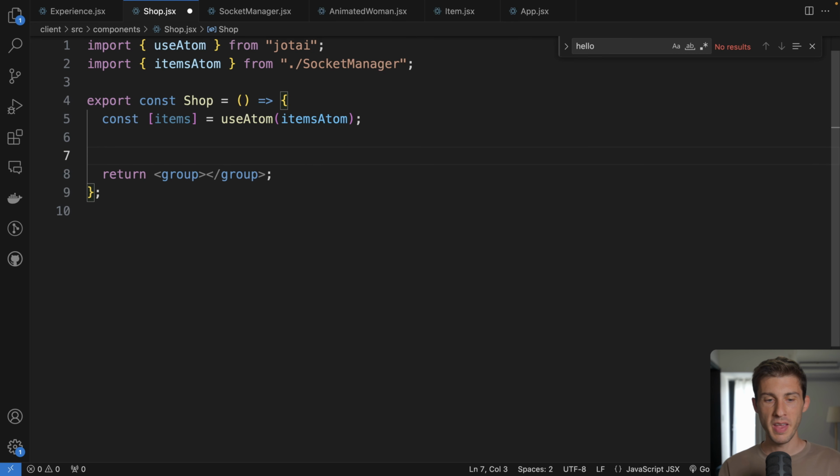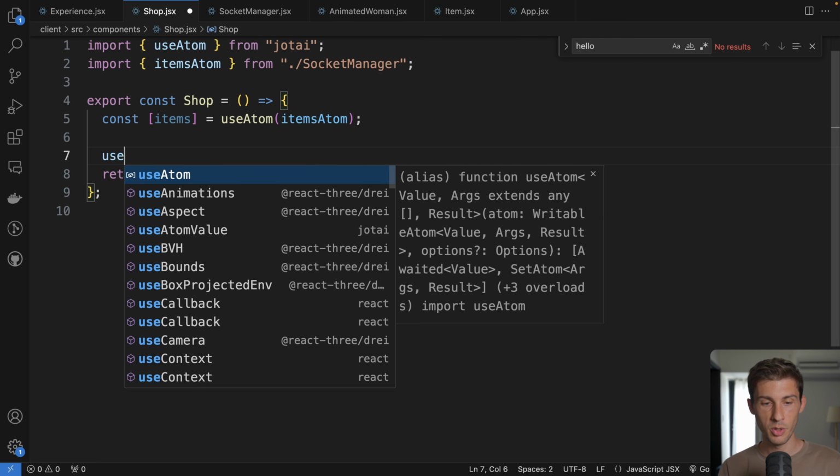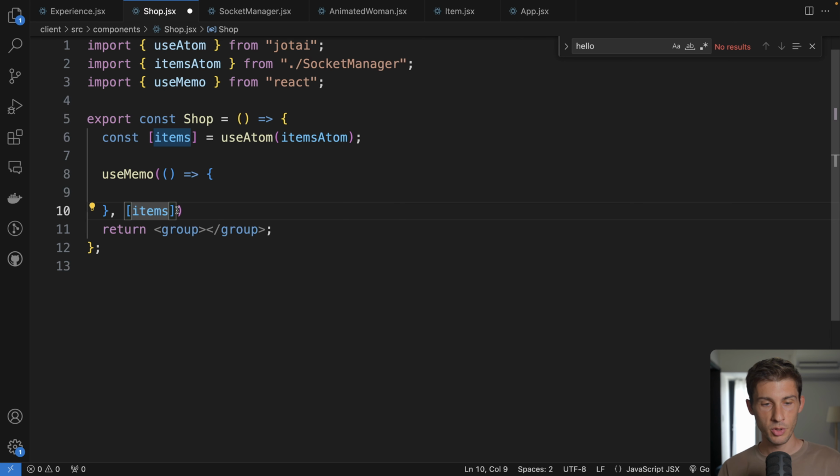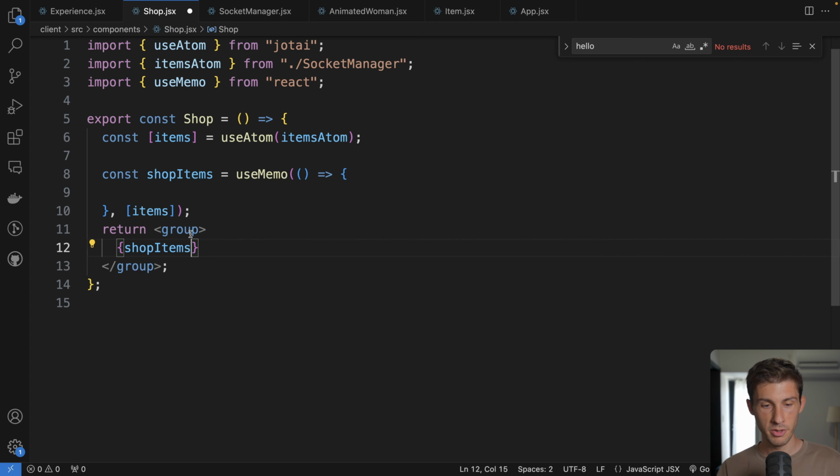Because we want to display them on the x-axis, we will need a variable to compute and increment the x position based on the item size. So to make it easy, we will do it inside a use memo so we don't compute it every time, and we only compute it if the items list changes. This use memo will return the shop items, and we will render those shop items here inside our group. So let's say we have let x is equal to 0. So we start from the 0 position.